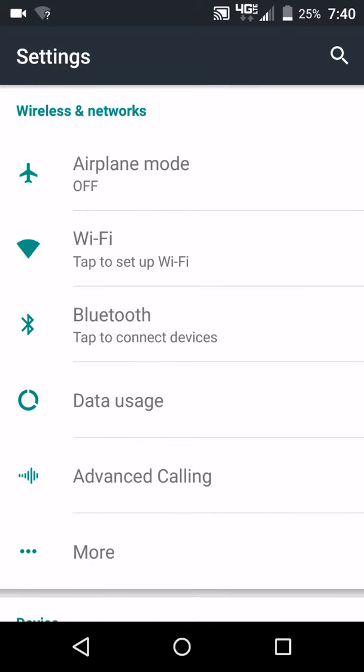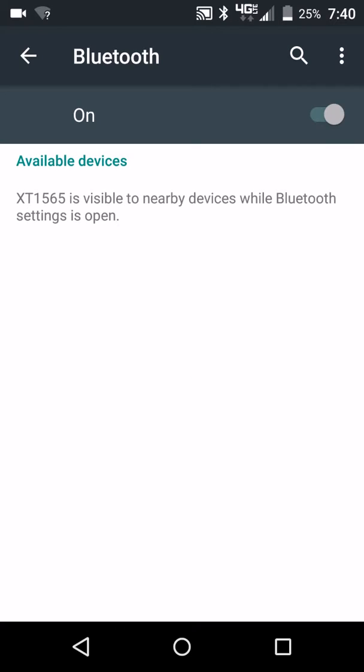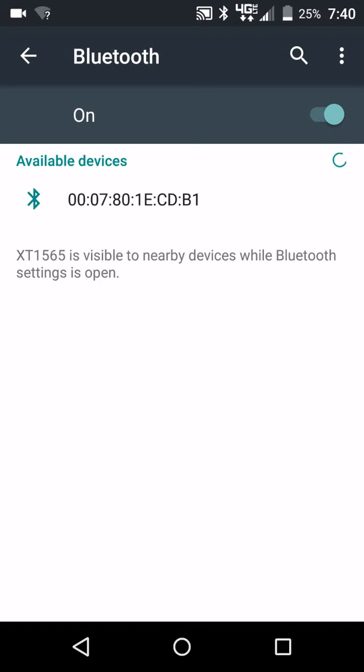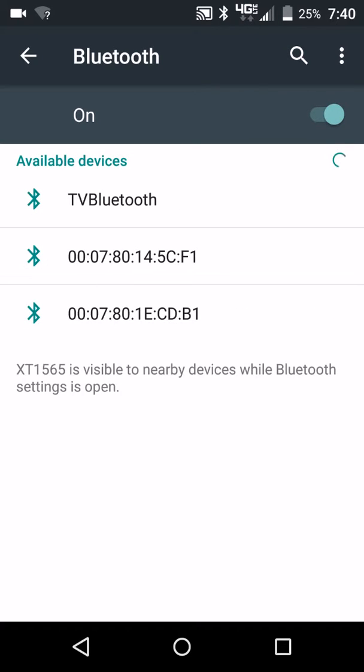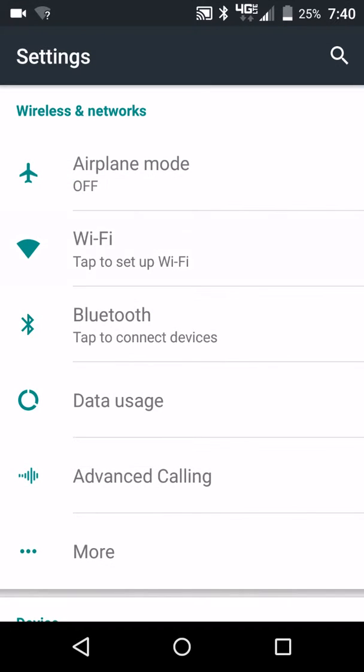So in this case, if I wanted to hook up a Bluetooth device, such as a Bluetooth speaker, Bluetooth headphones, or anything like that, I would go here to Bluetooth, and I can turn my Bluetooth functionality on, and it'll tell me what Bluetooth devices are around me. So it'll start searching, and it'll say these devices are around me, and I can pair them.